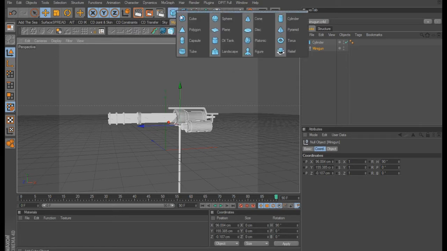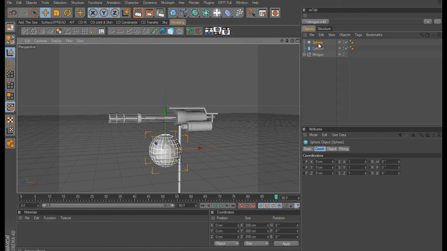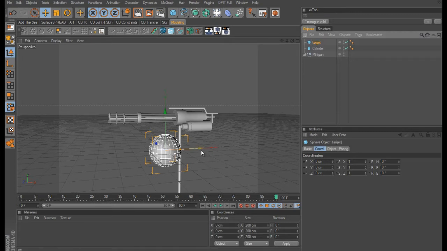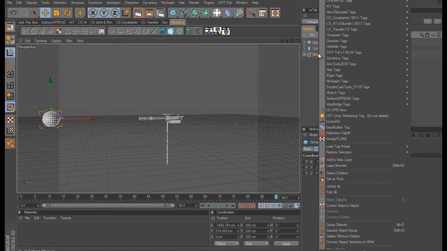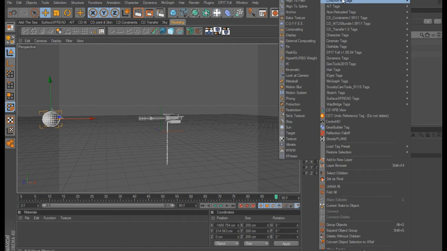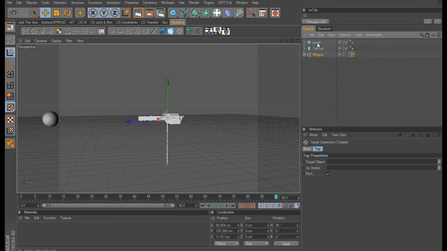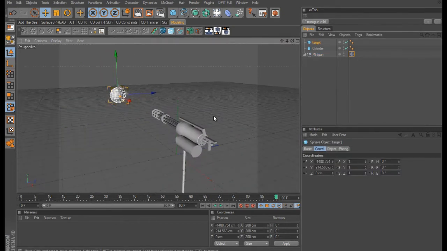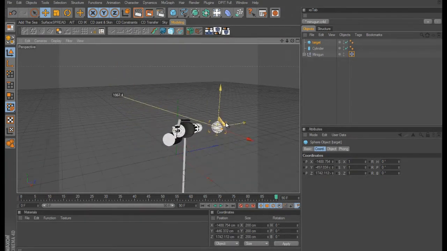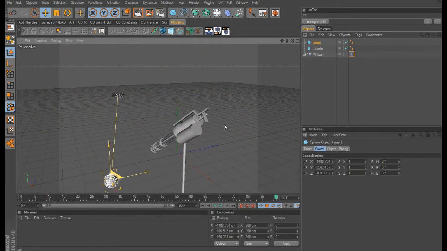So now let's just create something to act as the target. And we'll name this sphere to target. We'll move it out here and up a little bit. Right click on the minigun, go to Cinema 4D tags, target, drag the target sphere into the target box there. And now all we have to do is take the target and animate the target, and the gun will automatically follow the target.